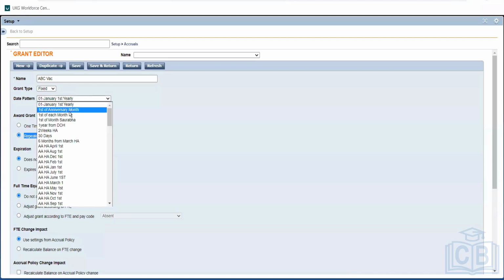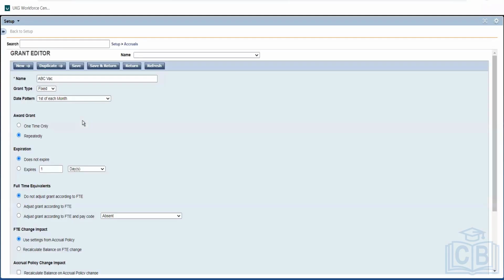And we are going to choose the date pattern as first of each month. Each month we are going to repeat it. And it's asking whether it will expire. We are not expiring anything.